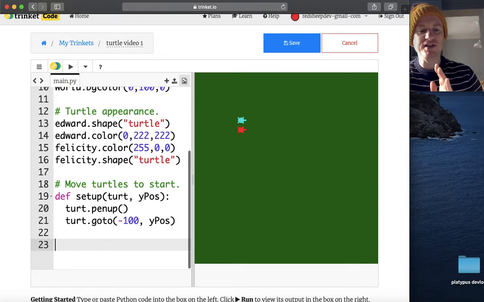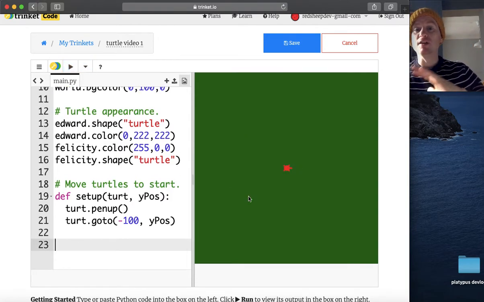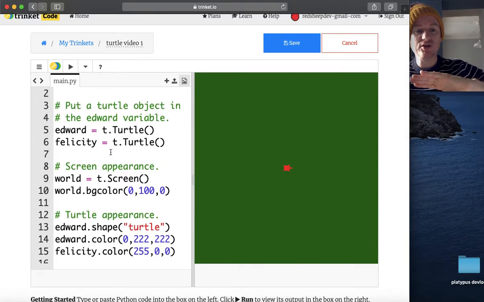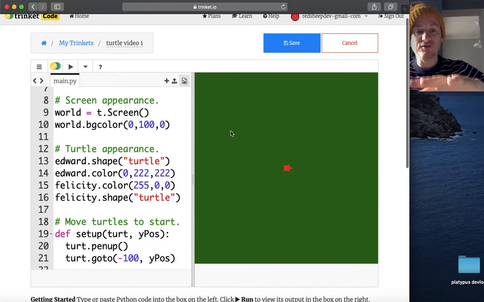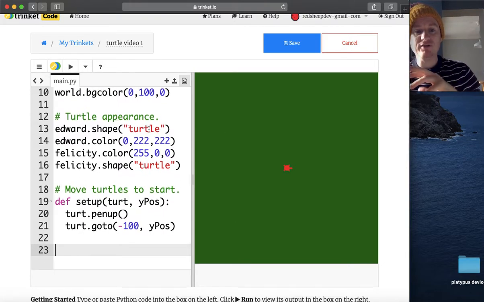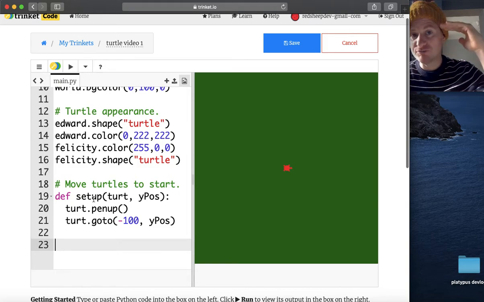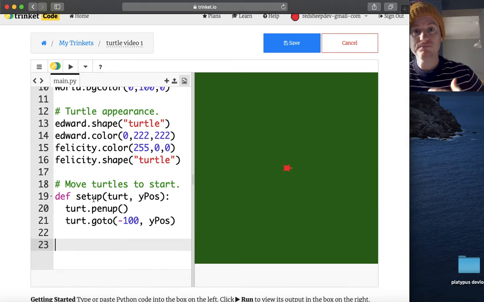Let's just see what happens now. So we've made our function, let's just see what happens. So nothing happens except we've got two turtles in exactly the same position at 0, 0. So all that's happened is we've created Edward, created Felicity, we've changed the colour of our screen, we've changed the appearance and colours of our turtles, and then we've got a function, but this function doesn't actually run until you call it, make it run.